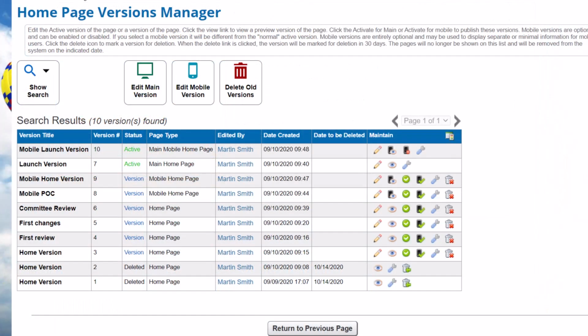Now back at the Version Manager screen, let's look at some of the other buttons and icons. In the search results, for each version, we see the version title, which you can change, and an automatically assigned version number that does not change. The status is either active, which means it's published, version, which means it's unpublished, or deleted, which means that it has been marked and scheduled for deletion.